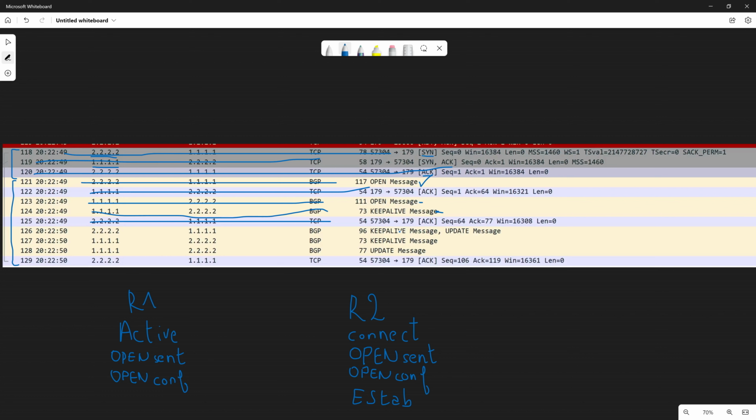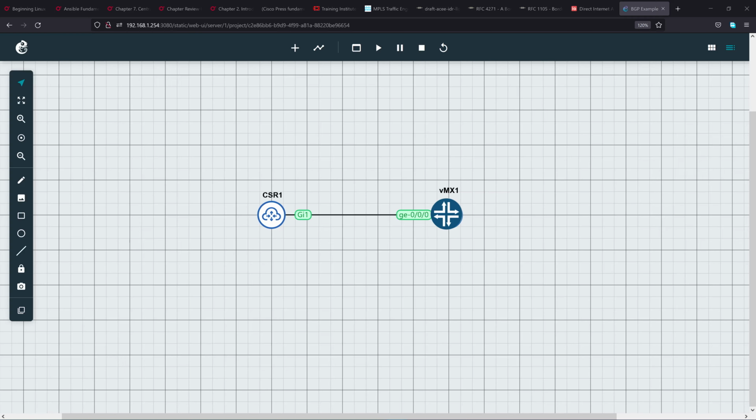After that, it will send both a keep alive to confirm that the open message is correct, and there is also an update. The update is the actual routing information. After receiving the keep alive, router 1 will also go into the established state. To see the router going through the different states of the finite state machine, let's bounce the BGP session already established and do a debug.